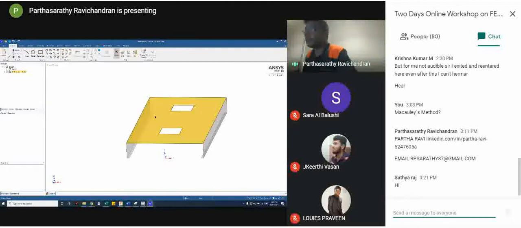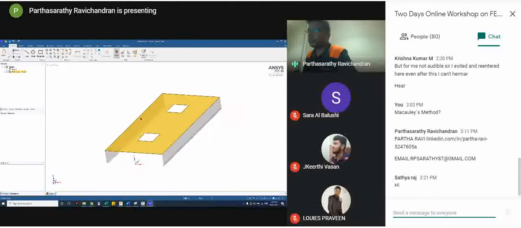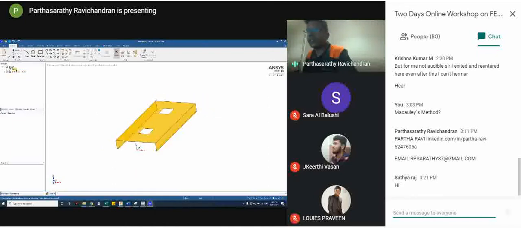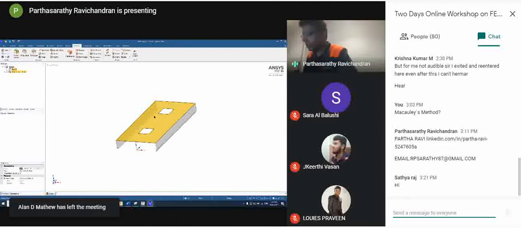Now it is called SpaceClaim. The purpose of this is that the original body has a 10 mm thickness, so I used an option called prepare and did the mid-surface extraction. The question is, why are we doing this? The reason is to simplify the model and to make the analysis faster.